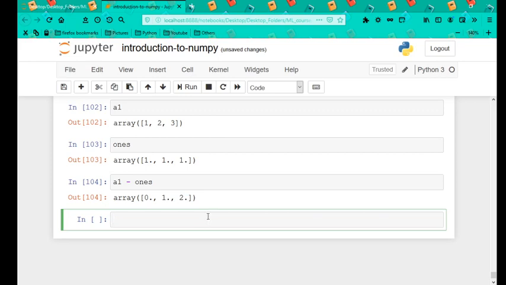We can also times them together. So what do you think this will give us? A1 times ones.